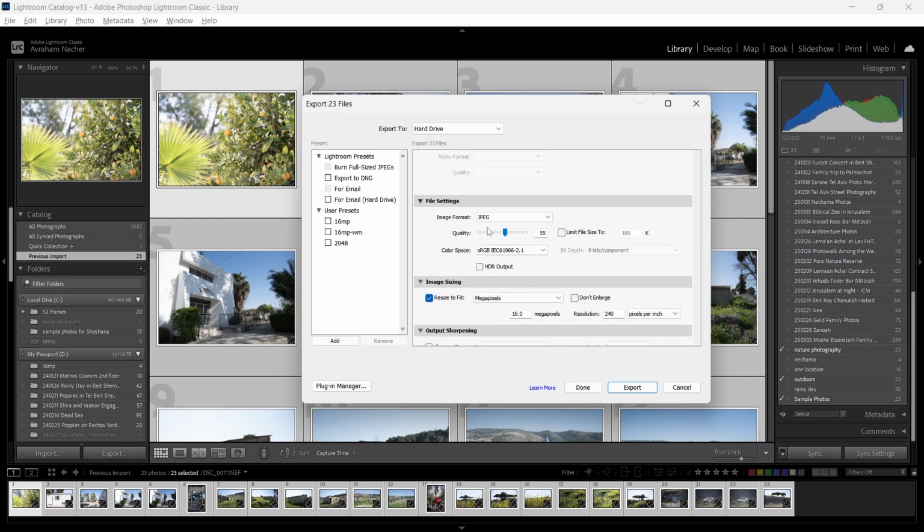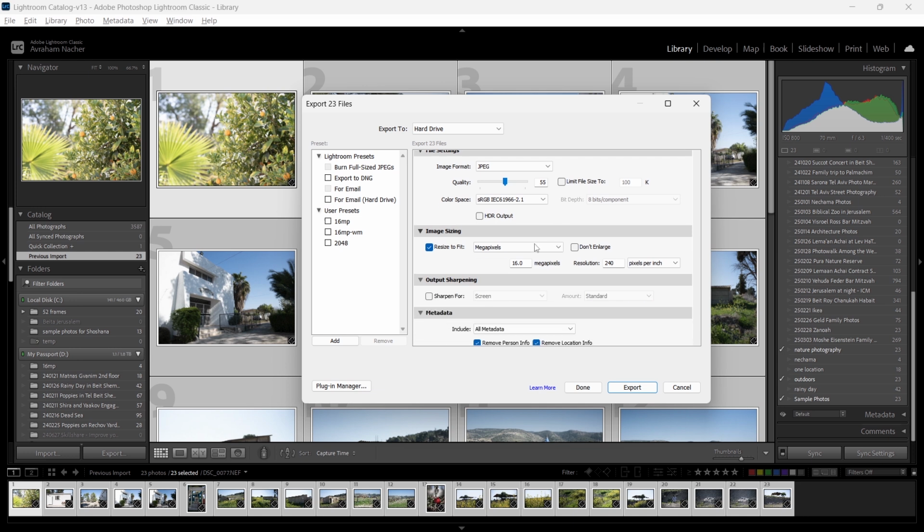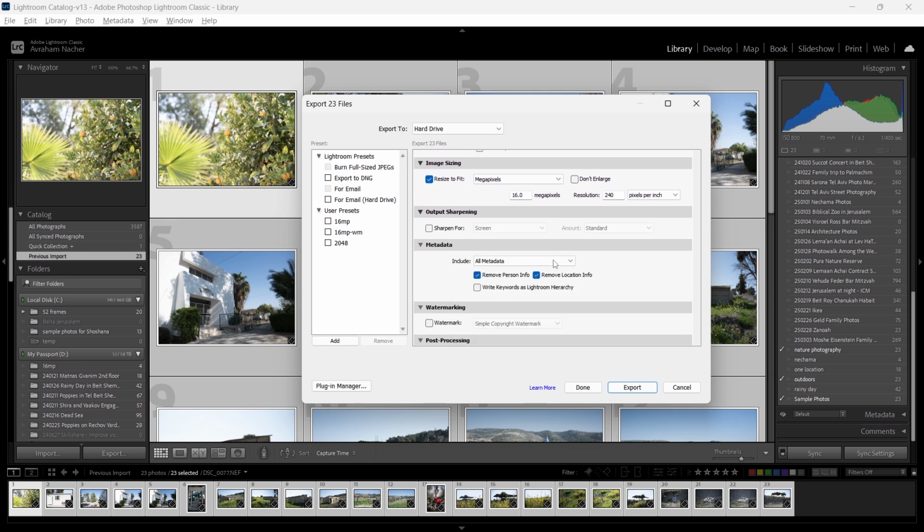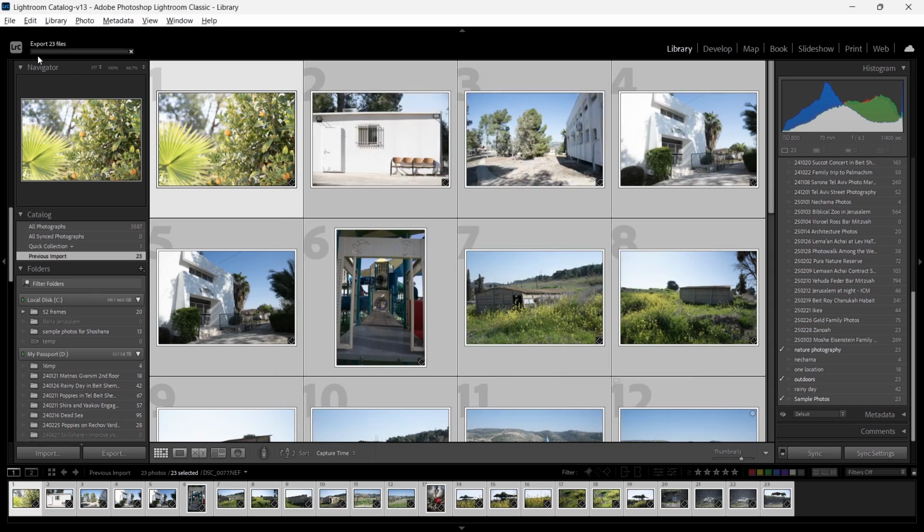I have here JPEGs at 55 quality. I also limit it to 16 megapixels, and I save all the metadata. And then you hit export. And you see here the status of the export. It says it's going to be exporting 23 files. And the status bar moves as it's going along.